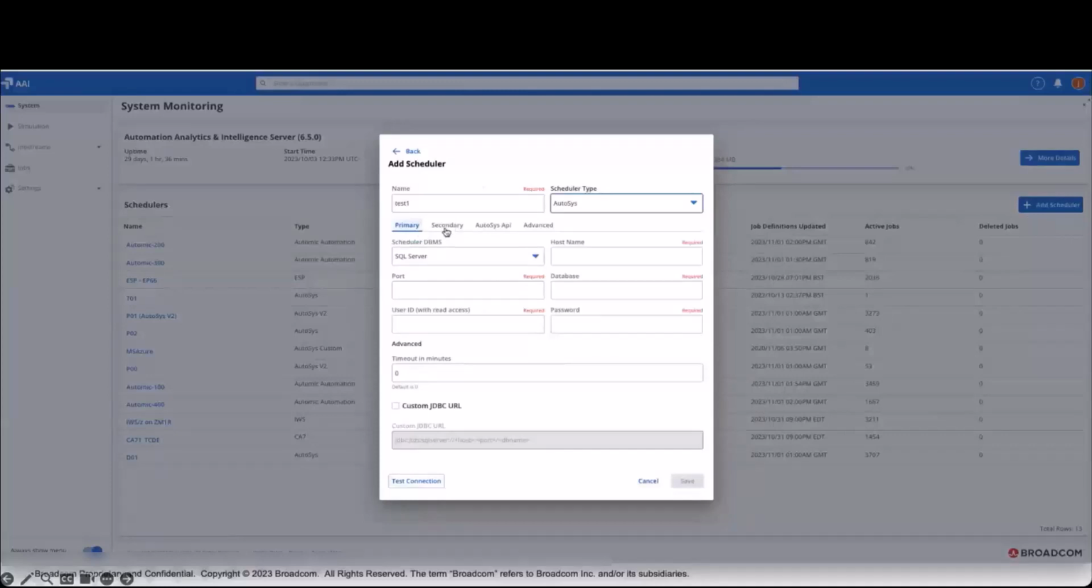Those are required if your customer is running a high availability dual server AutoSys environment. You would specify your primary database details here: the database type, the host name, port, database name, a user ID with reader access, and a password. In this case, we're looking at an AutoSys scheduler.